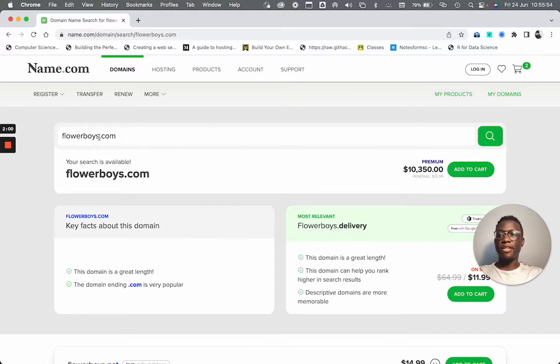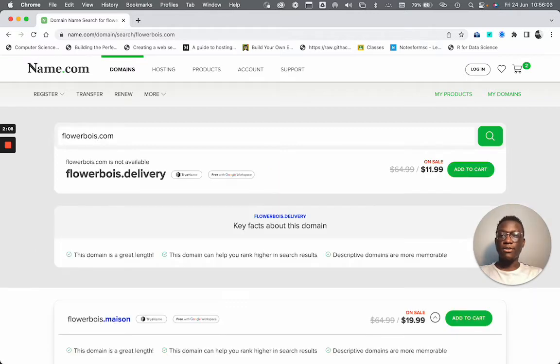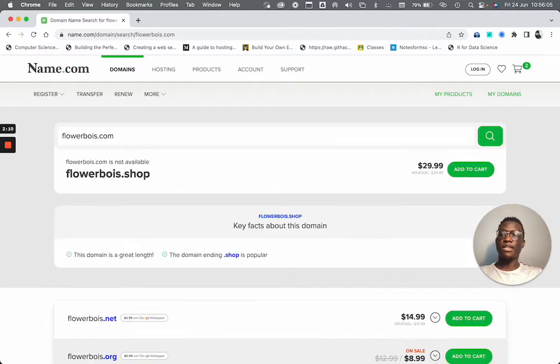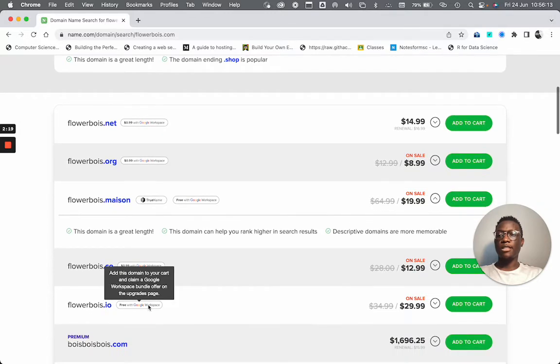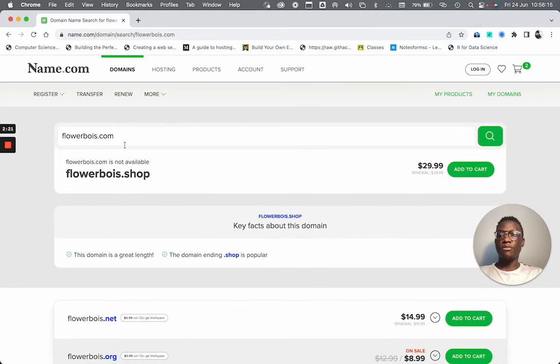But if you don't have the money, then you can try playing around with the domain. So for example, in this case, I can write flowerboys.com with an s to see. Ooh, I have flowerboys.shop going at $29. And below here, it can keep on going and give me other suggestions. But for me, flowerboys.shop is okay. But anyway, let's say that's failing and we can keep on trying.